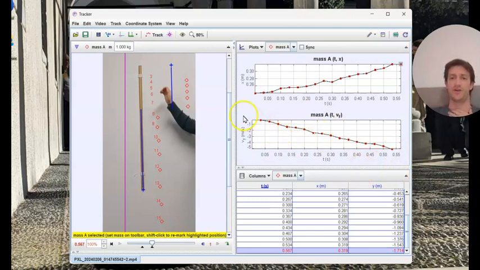So that graph is fine, but it's not handy to analyze. We want to take this data and export it into Excel so that we can make it look nice and produce lines of best fit and things like that.